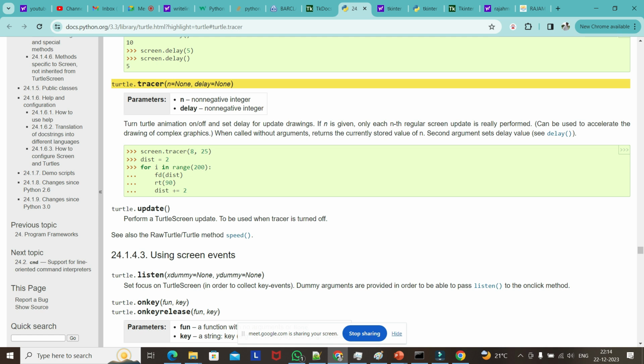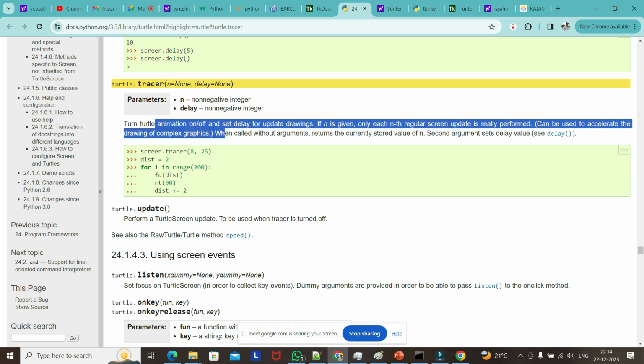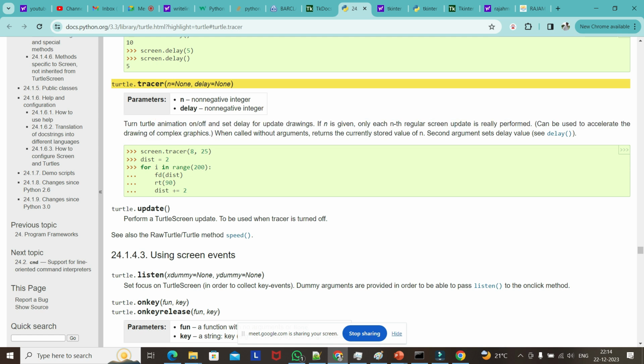So we want the screen to refresh, right? Animations are nothing but the refreshment of all the images or drawings in the turtle. If we say turtle, we can say how much of a delay we need to give.